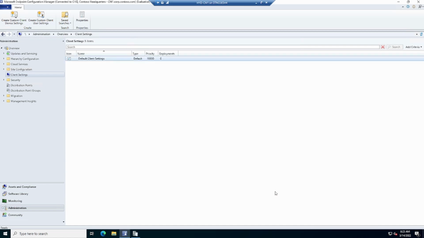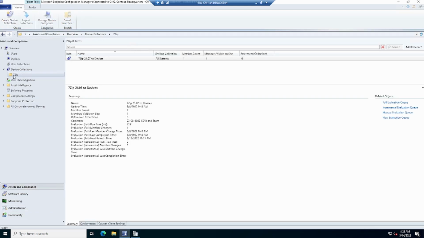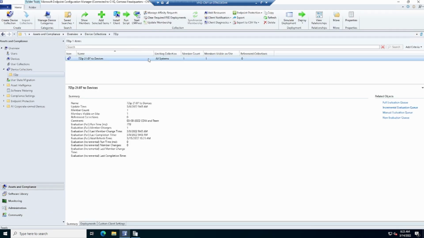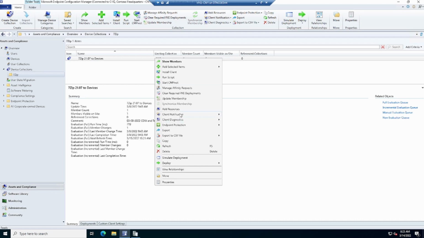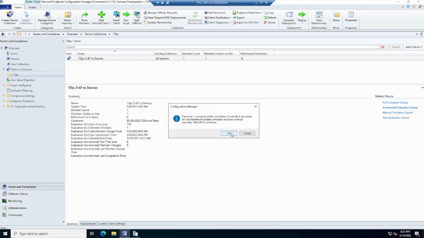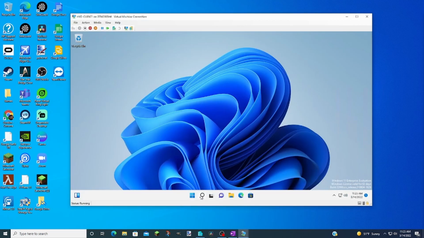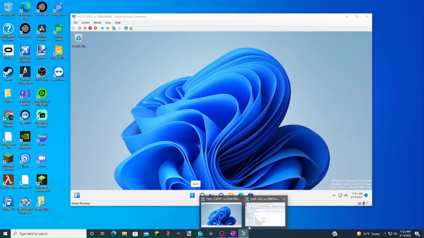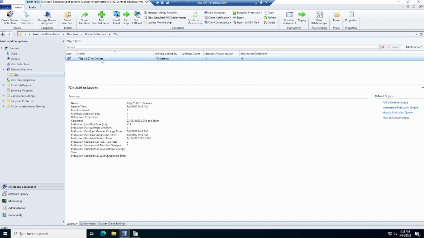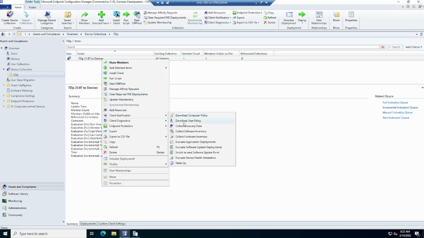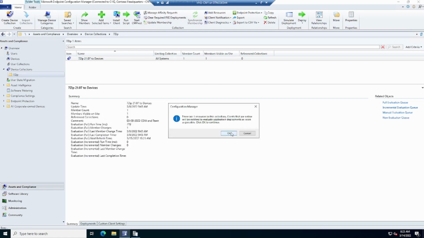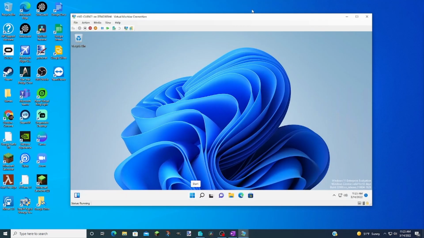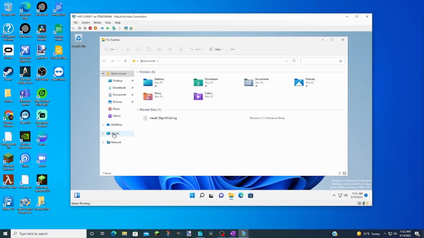You can, of course, tell it to not wait. We can come in here, right-click, client notification, download computer policy. Okay, so basically don't wait that 60 minutes. Go ahead and try to figure out what's going on. The other one, because we already had it installed, is the evaluate application deployment. So that way it checks to see if it doesn't meet the requirements. Is it still already installed?